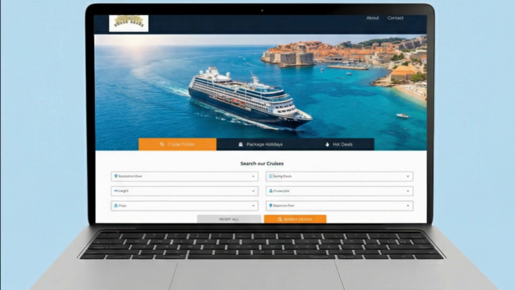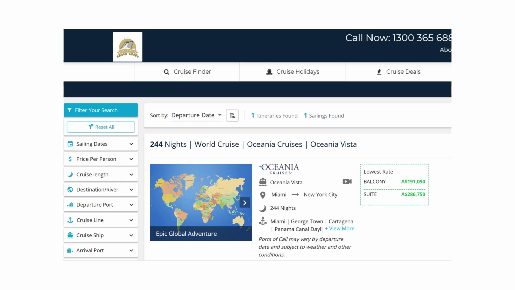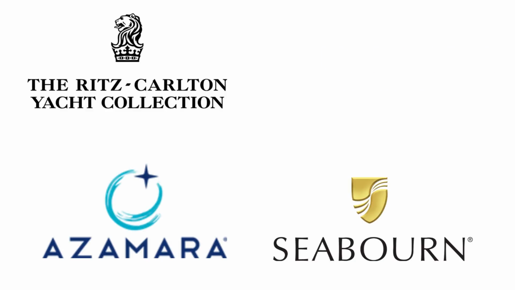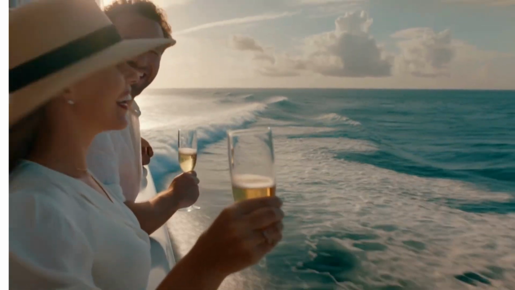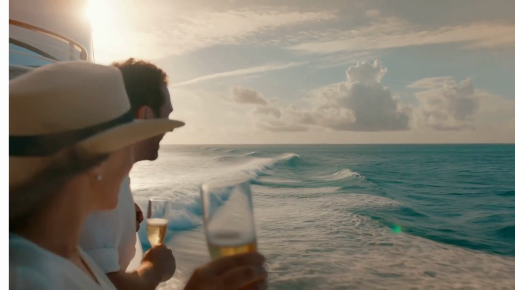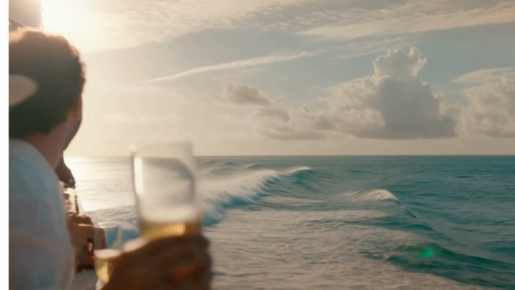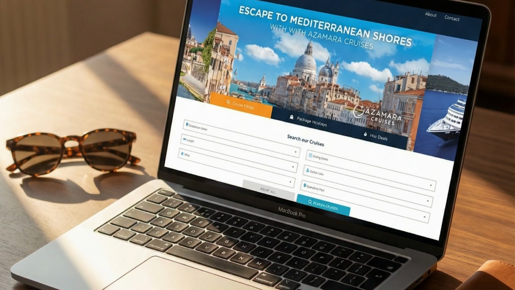In this session, I am going to walk you step by step through our amazing Cruise Finder booking engine. Here you can search for and compare every cruise departure around the world from all of the major cruise lines and then secure your ideal cruise in Australian dollars, all within one streamlined platform.